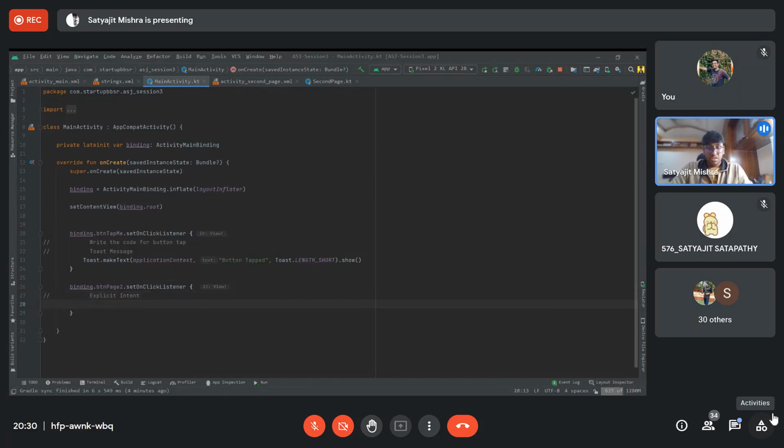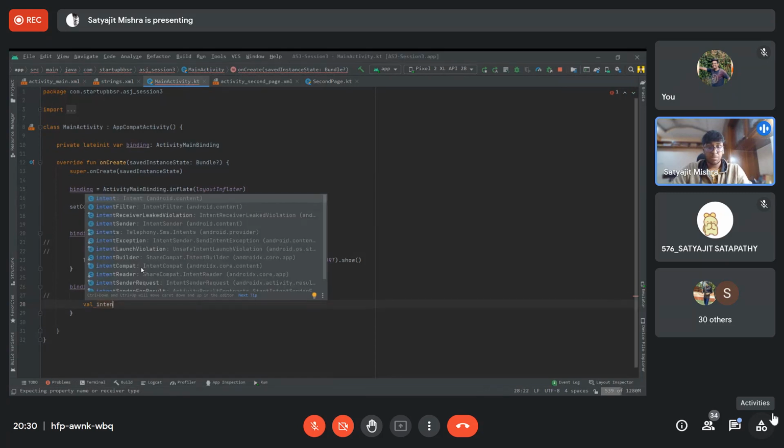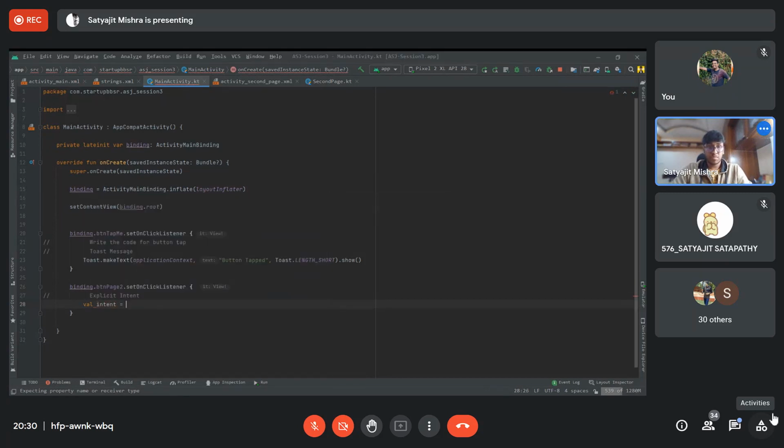To do this, first we'll have to select the type of intent that we want. It will be a val. I'll give it the name intent. And you create an intent like this. It's showing red because I have to import that class. To import it, click on import.